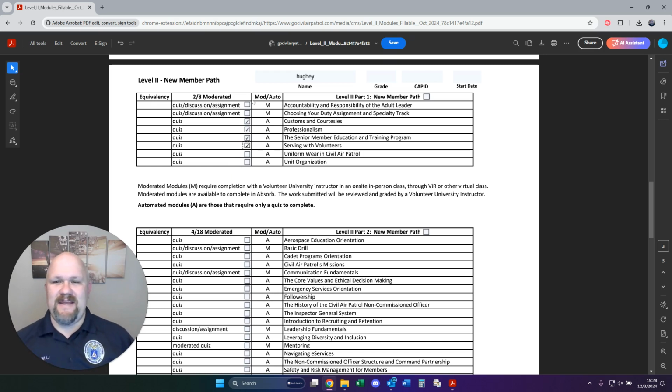What you see here in the middle is that in level 2, you start to get moderated courses. Automatic are going to be the modules in Absorb that you go in and take on your own. Moderated are going to be ones that you either take in person, or you can do in Absorb, and it has a kind of homework and check by an instructor system. So there are several different options as far as the way you take moderated courses.